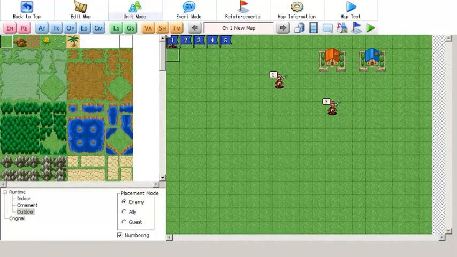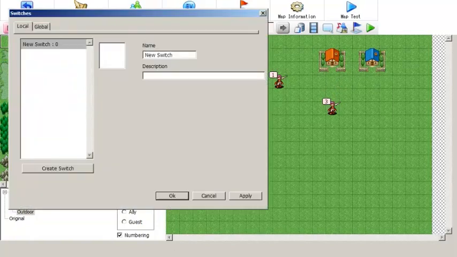So we are going to create a local switch. Local switches are exclusive to the current chapter. Global switches stay for all chapters all the time. We're going to make this village burned.